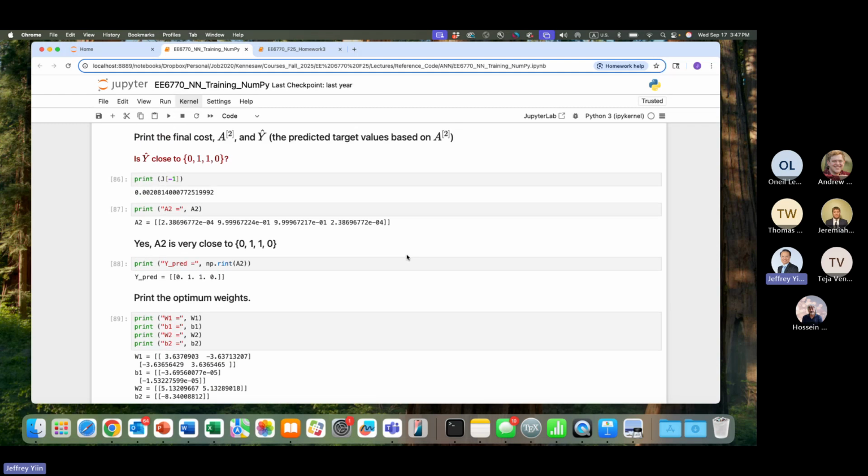So again, tanh works pretty well. After 100,000 epochs, it's getting really close to 0 and 1, exactly what you want. Again, the weights and biases behave roughly the same as in the previous case.